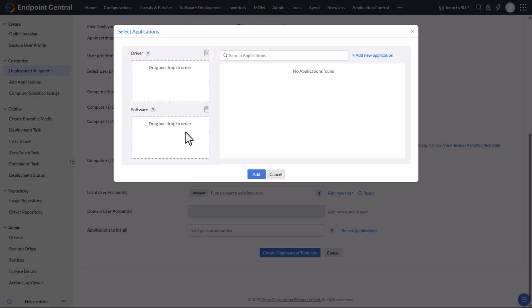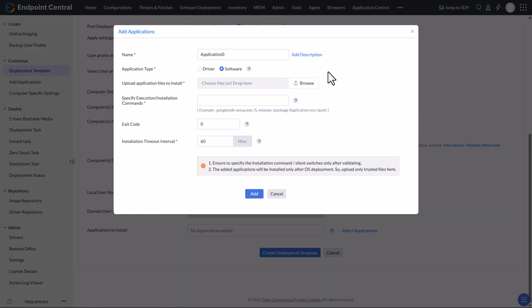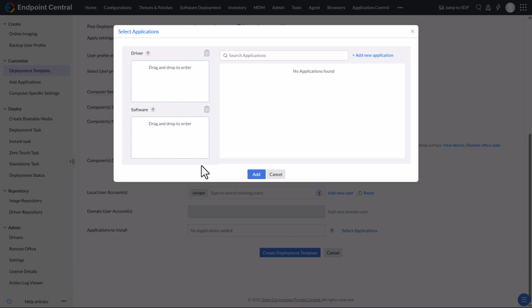Software, you could add from here as well, but when you do so, you need to add the software manually. Like you have to upload the installer files, and this is at the moment not linked to the software repository packages, but that will come in a few weeks. There will be a link to the software packages you already have.